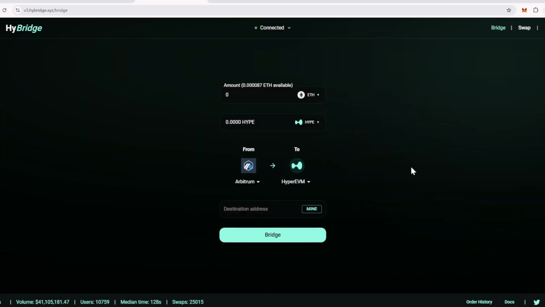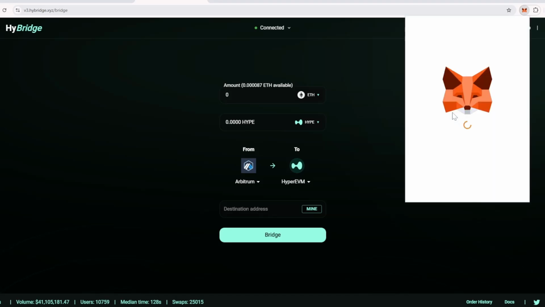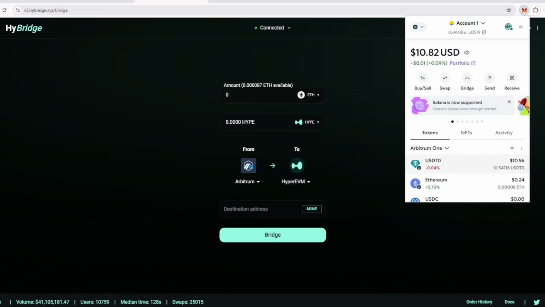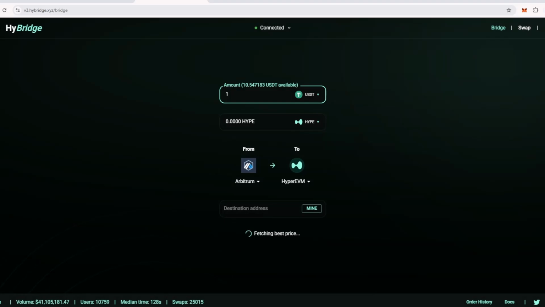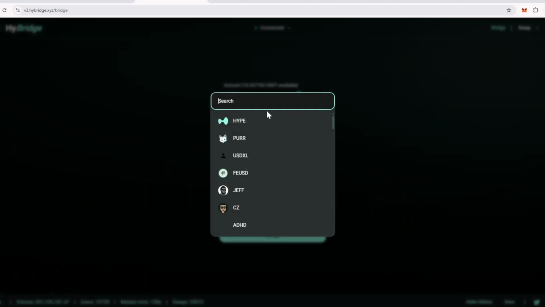The few things you have to think about is you need to have gas fees for the chain you are bridging from, and you want to have some gas fees on the HyperEVM as well. I have 10 USDT in my wallet on Arbitrum, 1056. So if I were to use this bridge, I would just click up here, make sure I'm on Arbitrum, click USDT, 1050, and I want to bridge USDT to USDT.